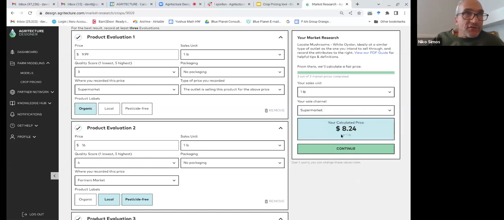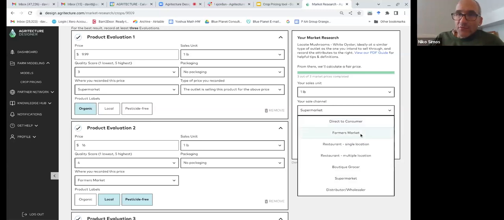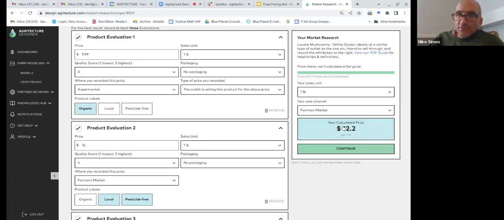Now you can see how this changes if instead I'm selling to a supermarket. Our algorithm here understands that the supermarket is going to increase the price. They need a certain margin, right? So it's suggesting a price of $8.24. But let's go back. I'm going to say I'm selling at farmer's market. Calculate, gives me my $12.20, and then I'm going to hit continue.